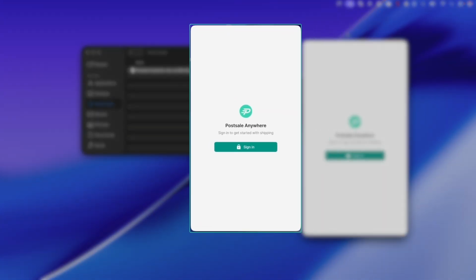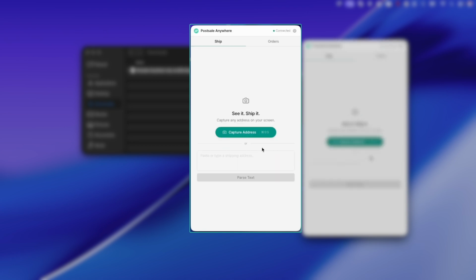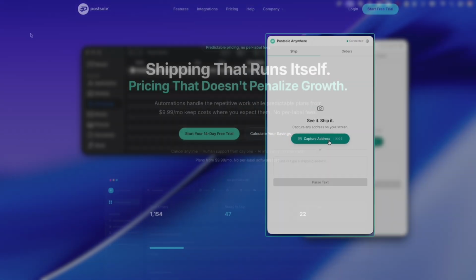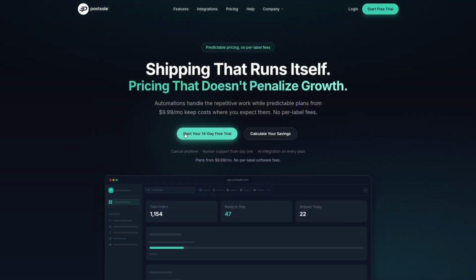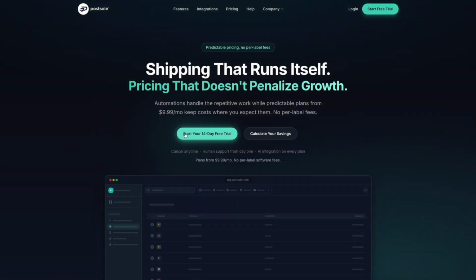The first time you launch Postsale Anywhere, sign in with your Postsale account. Once you're signed in, you're ready to start capturing. New to Postsale? Start a free trial at postsale.com.